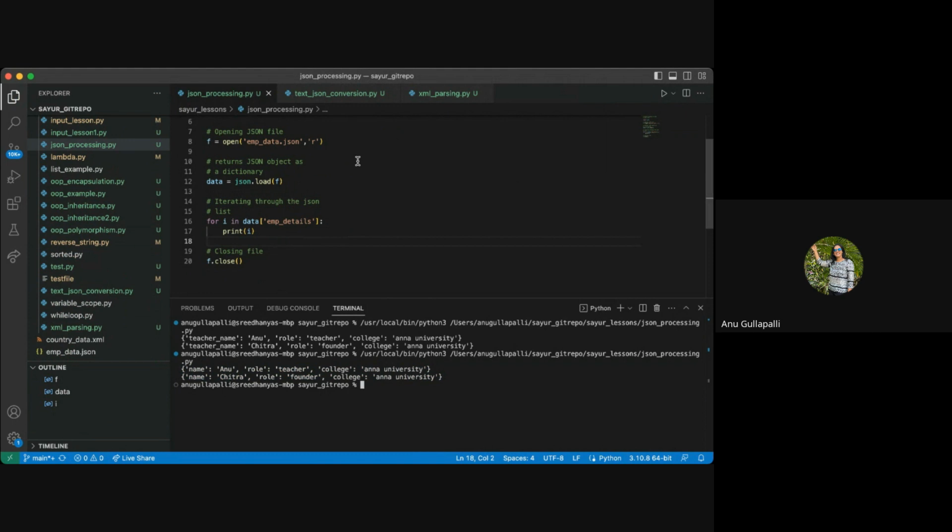Why is JSON format important? Because it can give all the attributes and it shows you the relationship between the data, correct? It's saying my name is Anu, my role is teacher, my college is Anna University, right? So JSON has the power to give that information in a file. If you just read the name and all that, you won't know what is what, right? So it helps you with identifying the attributes of that particular object.